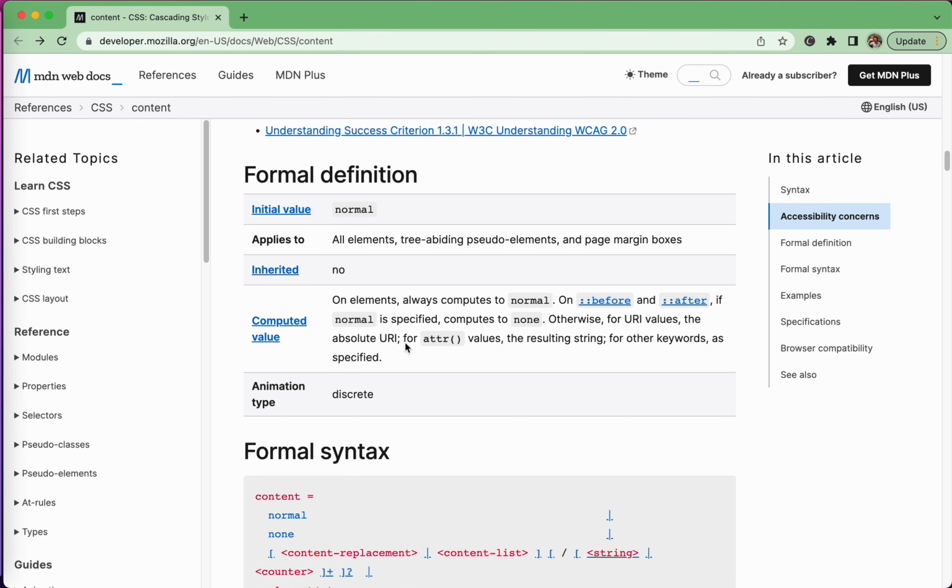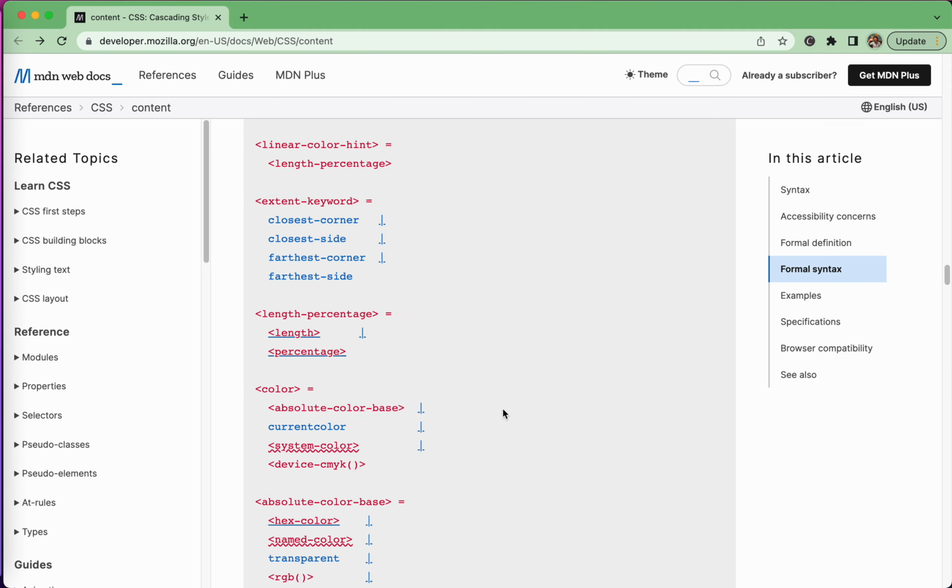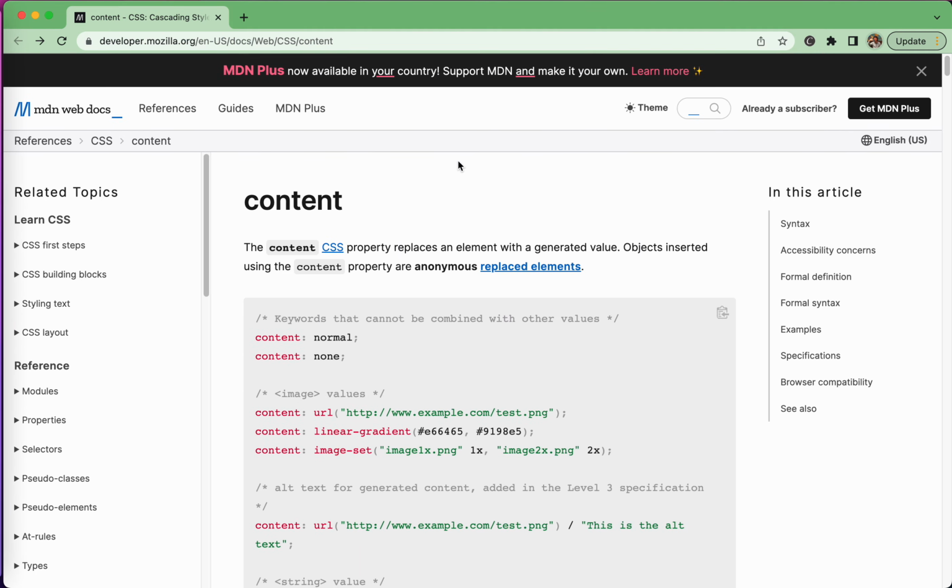As we said, if the element itself is replaced with this content, the pseudo element will not work. It will compute to none. Cool. So yeah, that's it. This is content. I don't think it's quite useful outside of pseudo elements, to be honest.